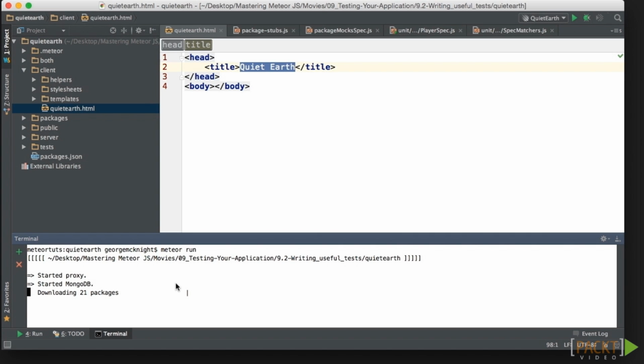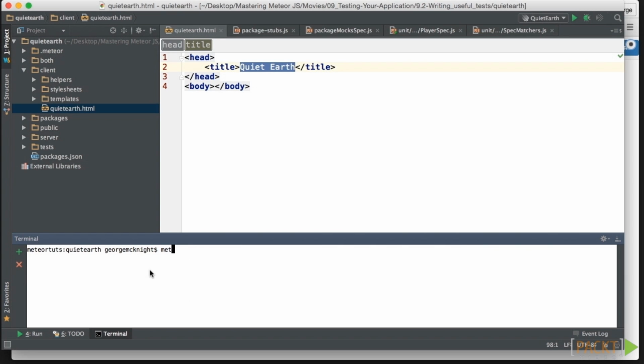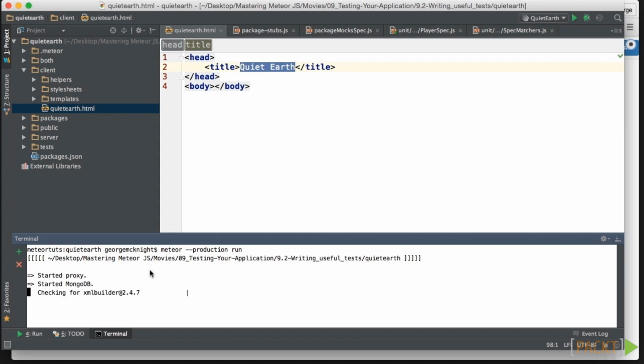However, sometimes when you run this application in production, you don't want to include that testing. So you can supply a command like meteor --production run. Including the production flag tells Meteor to run your application as if it were in production. So you obviously don't want to show your users any testing.